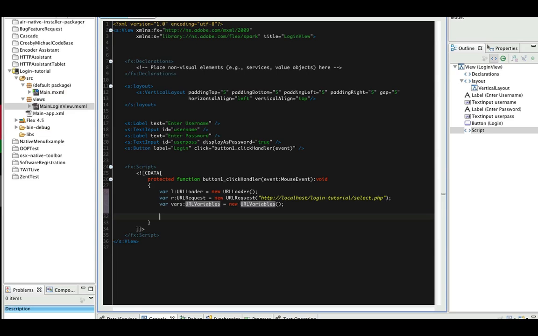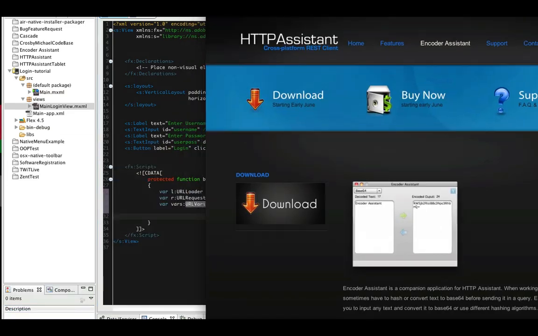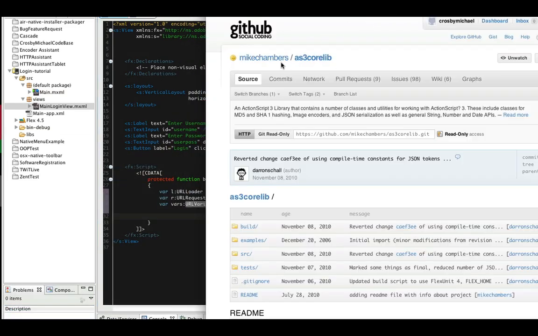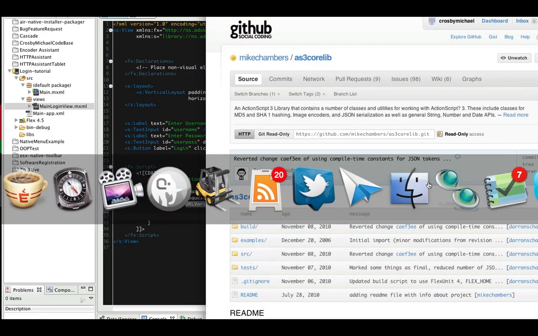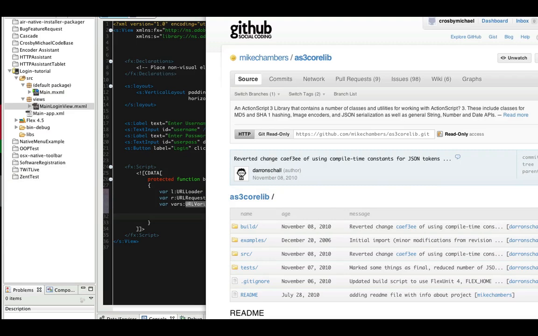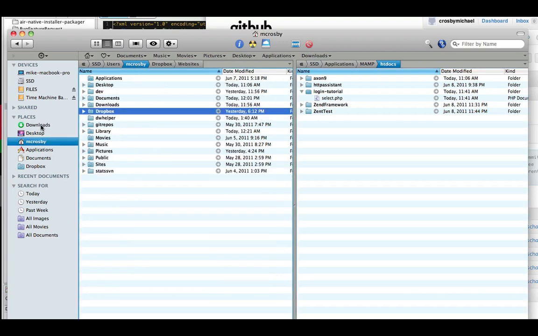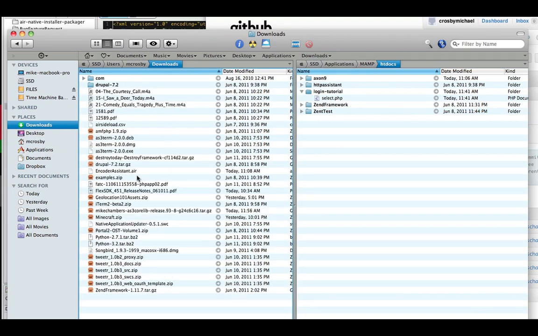Okay, so now how do we make our application hash the user password to send off? There is an open source library from Adobe. If you go to GitHub, it's AS3 core lib, and you can go ahead and download this, and you will get a zip file, and just inside your zip file there is, let me find it, there we go.